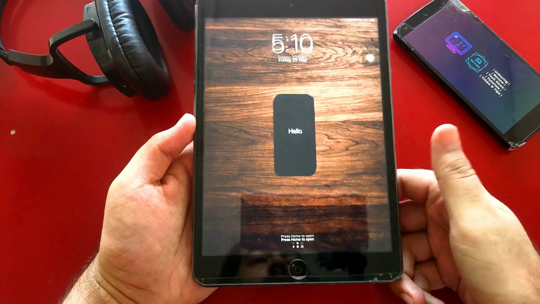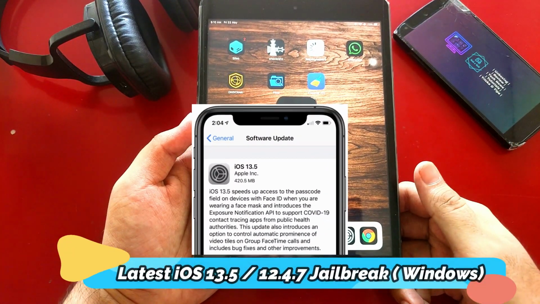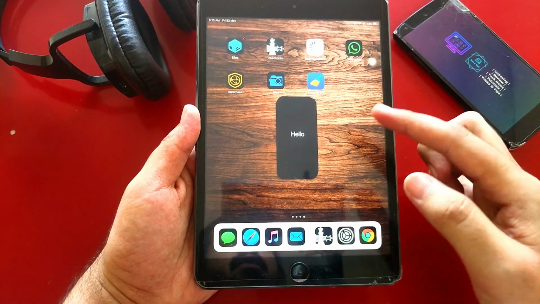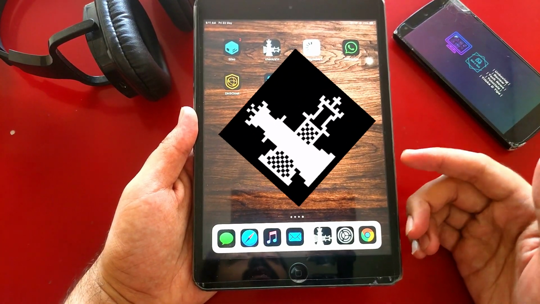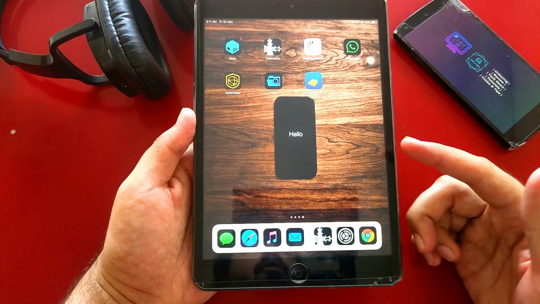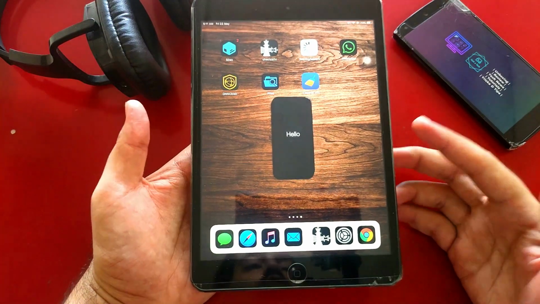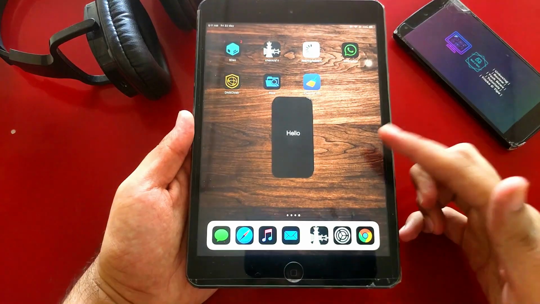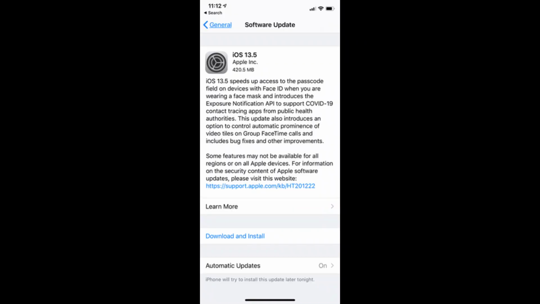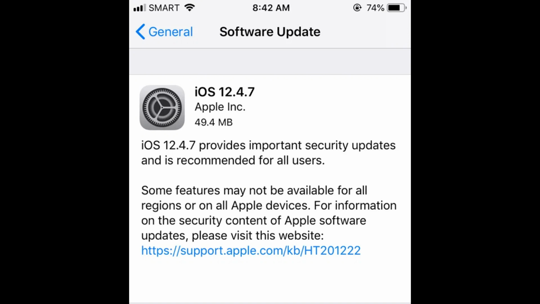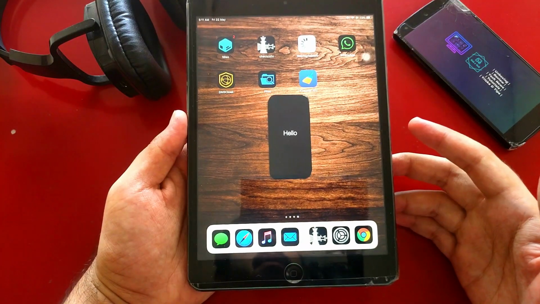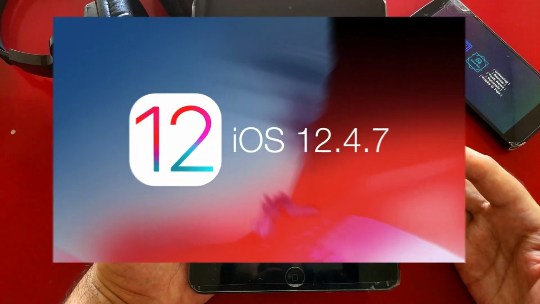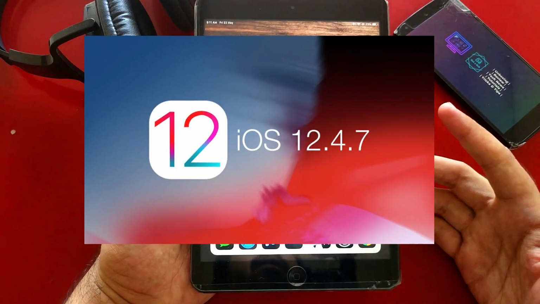So today I'm going to talk about the latest iOS 13.5 and the latest 12.4.7 iOS released by Apple. I'm going to show you how you can jailbreak the latest iOS 13.5 on a Windows machine with the help of Checkra1n. Two days back, Apple released the latest iOS 13.5 for all and iOS 12.4.7 for older devices like 5S, iPhone 6, 6 Plus and other iPad models that are running on 12.4.4, 12.4.5 and 12.4.6. So they have also an update for 12.4.7.